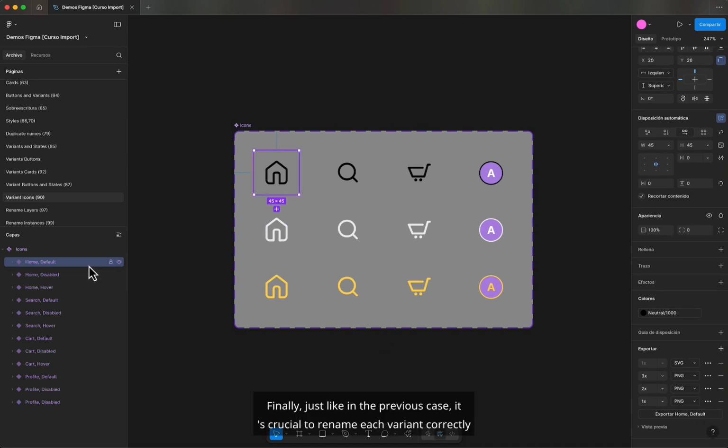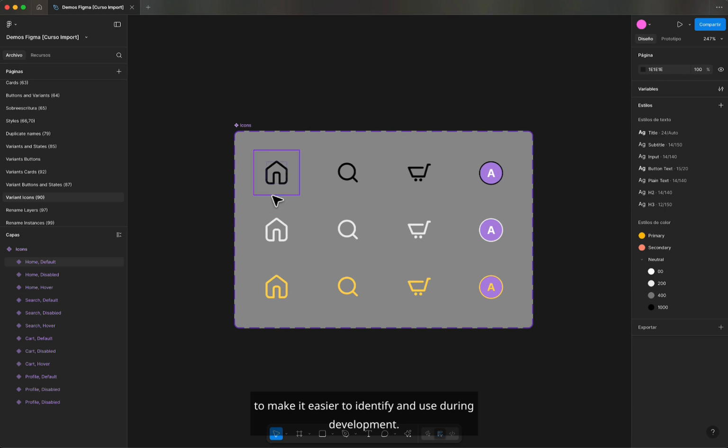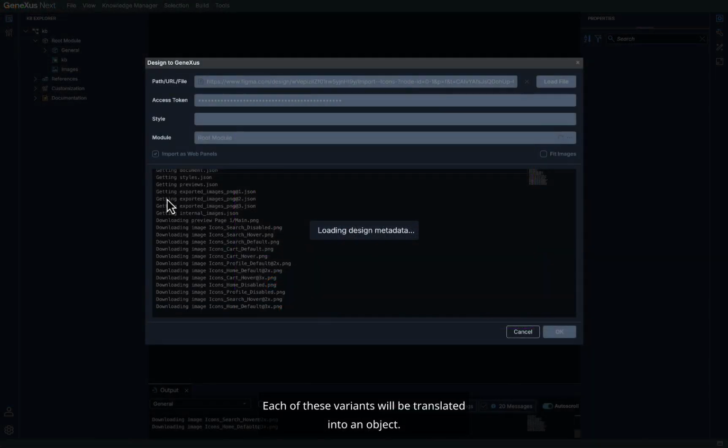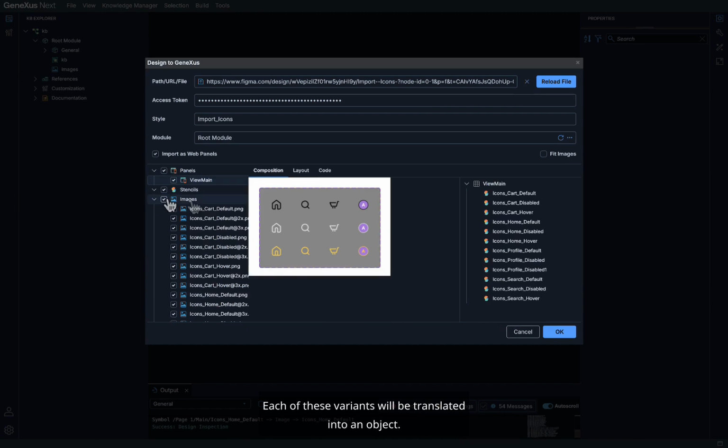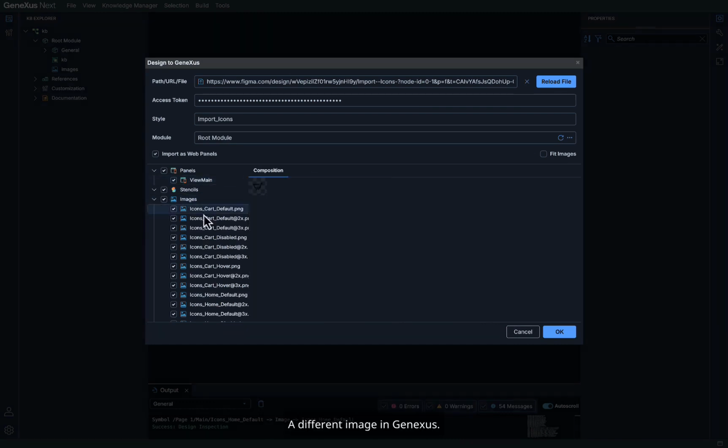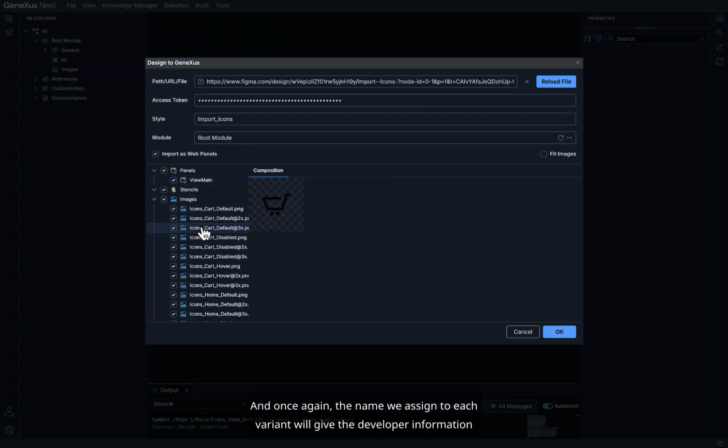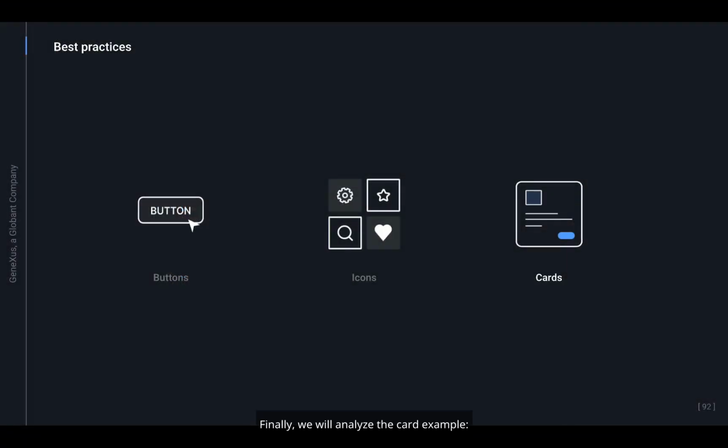Finally, just like in the previous case, it's crucial to rename each variant correctly to make it easier to identify and use during development. Each of these variants will be translated into an object, a different image in GeneXus. And once again, the name we assign to each variant will give the developer information about the state or style it represents. Finally, we will analyze the card example.